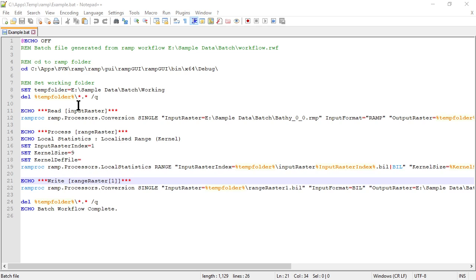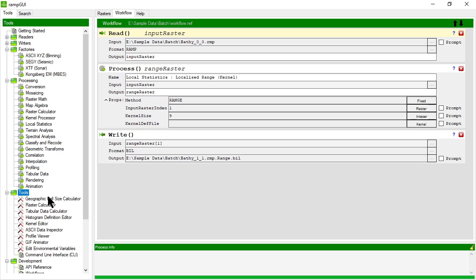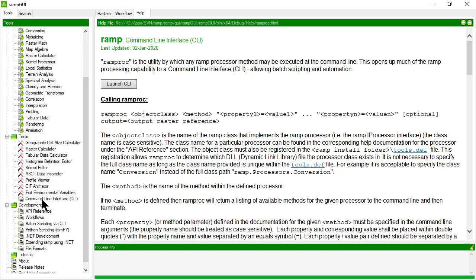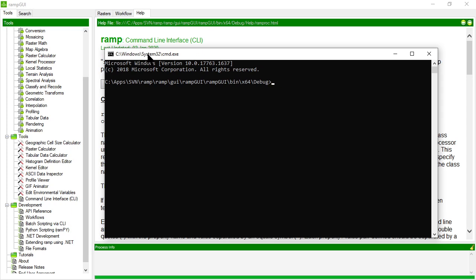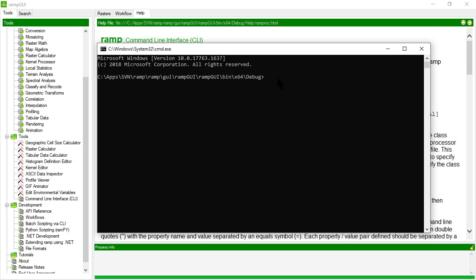Before we start iterating and putting a for loop in here, let's just have a look at one of the key things in here. You'll notice that when the batch file wants to do something with ramp, it calls an executable called ramproc. Let's have a look at what ramproc actually is. So I'm going to fire up the command line interface, and it's brought up a command window, and it's automatically gone to my ramp installation folder.